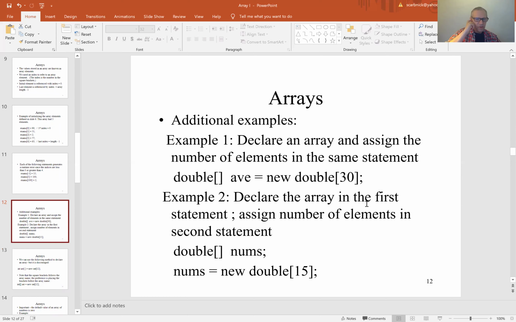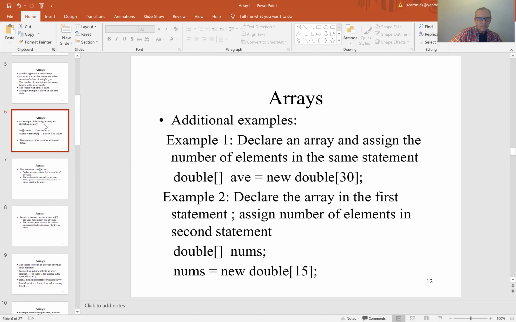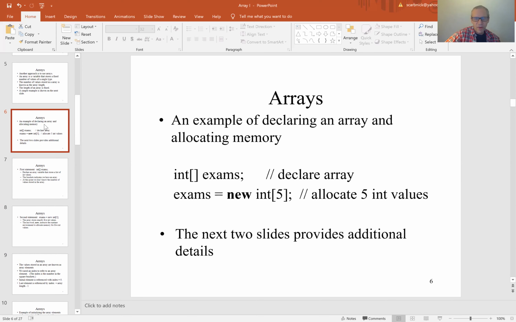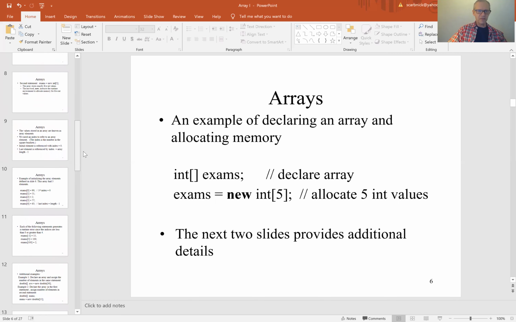So students, I just want to show you there are other ways of doing that first example, the one in slide 6. Let's just go back up here. We declared an array in 2 statements: first, declare the array, and then allocate memory. And we specifically say how many elements are going to be in the array, and that's fixed.